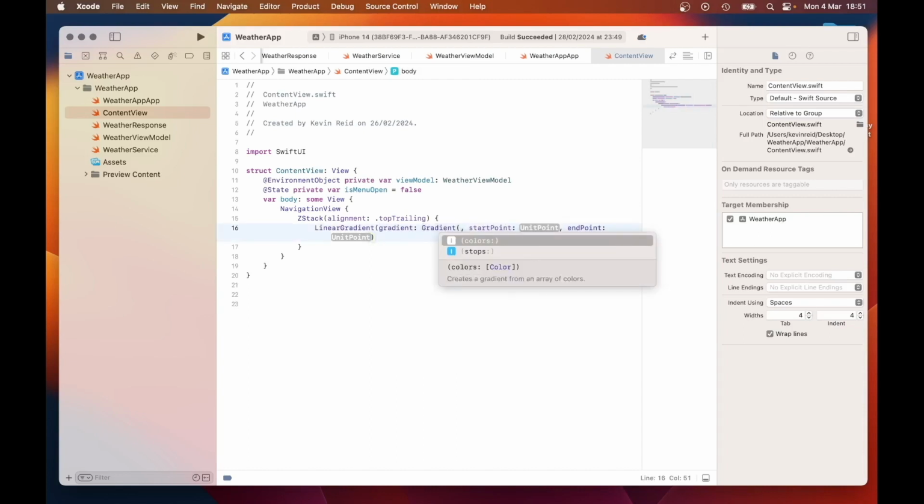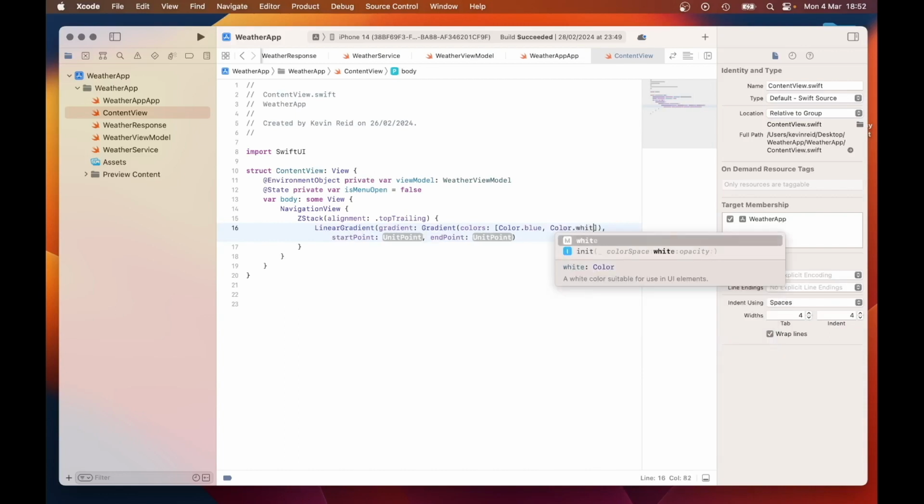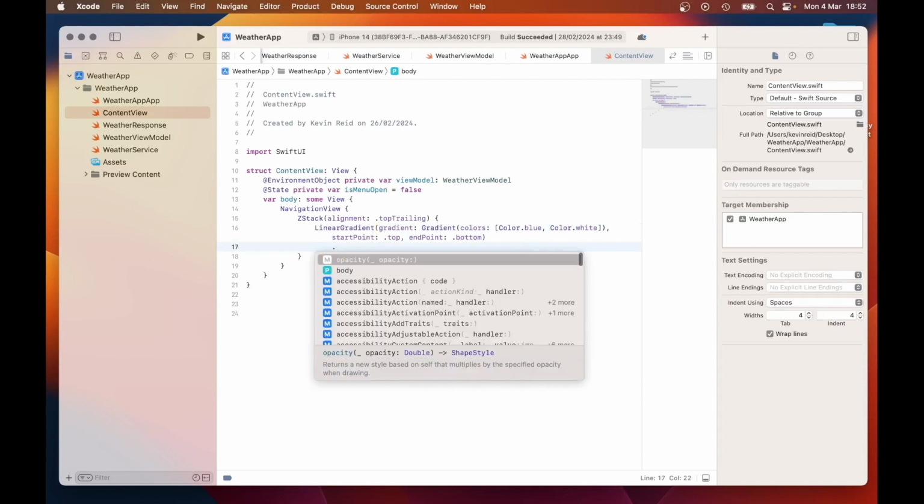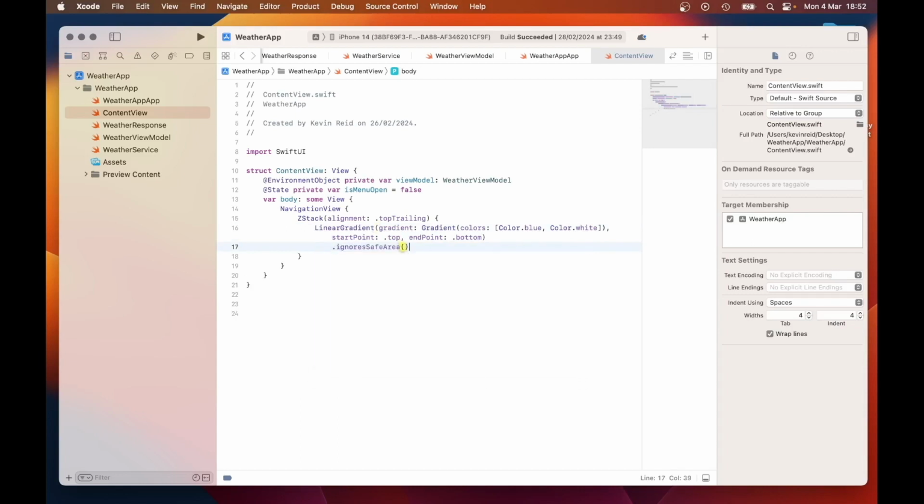Gradient, and now we add our array of colors. Color.blue, Color.white, for the starting point, .top, and the end point, .bottom. Ignore safe area.